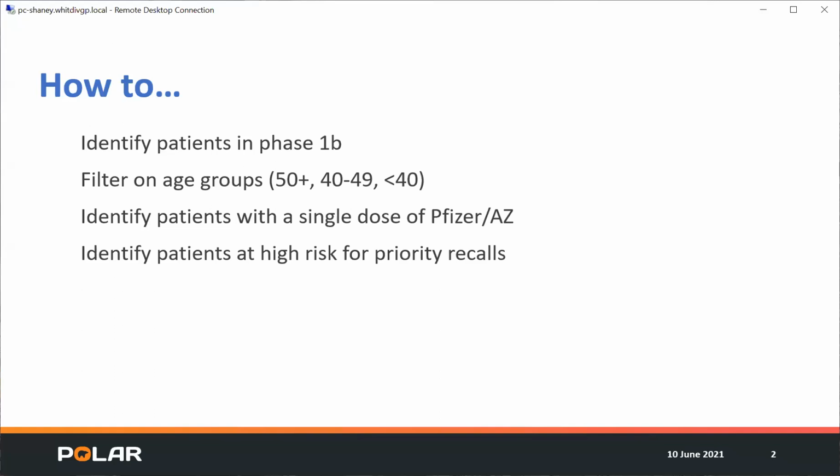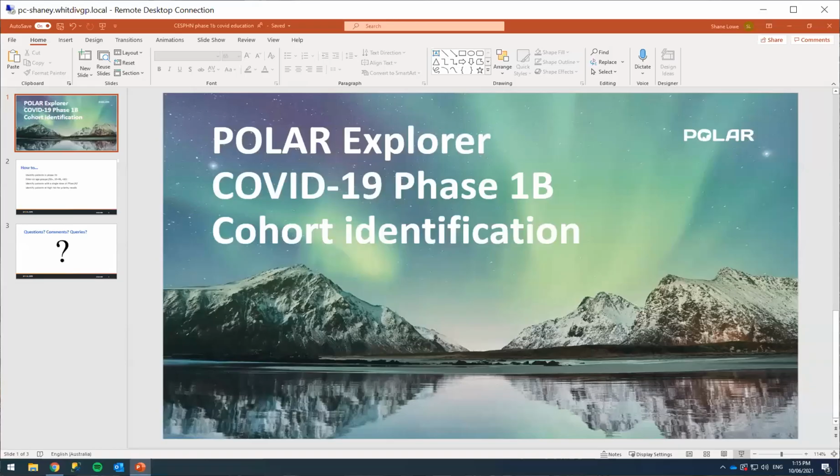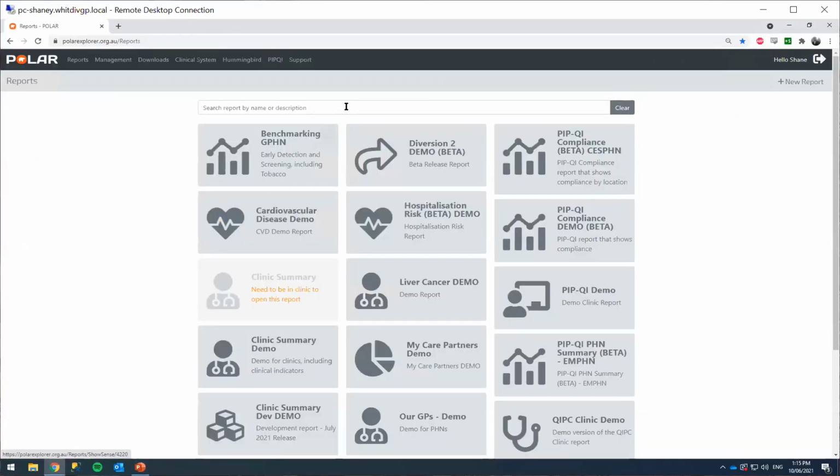And just quickly want to have a look at specifically identifying patients in that phase 1B cohort and actually breaking down into the individual criterion around that. Looking at filtering on specific age groups. Obviously now we're looking at the 50 plus, the 40 to 49s, and presumably down the track everyone who's under 40, and then looking at those patients who've had a single dose of either of the 2 vaccines and or who are a high risk for priority recall. Now, sorry, my screen sharing is a little bit unusual.